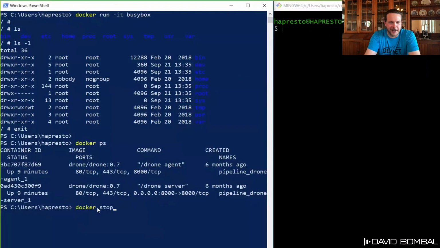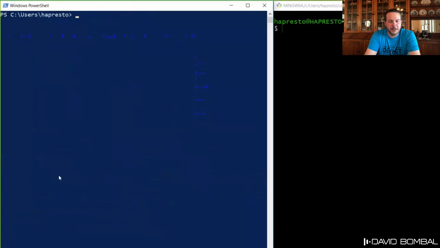So I can do docker stop, and we'll say 3B, and what I'm giving it here is the container ID, this very beginning piece. So 3BC, I'm going to stop that container because I don't need it running in the background. And then 0AD, we'll stop that one as well. And so now if I do docker ps, there we go. I don't have any running containers, but I've got some that are stopped.